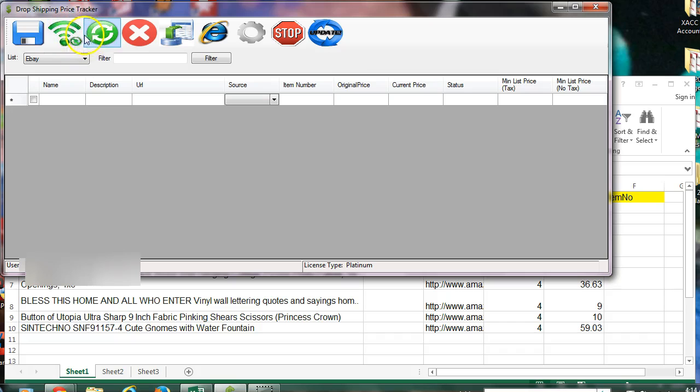This is your sync button. This is how you're going to get the tracker working. This is your refresh data button, your delete button, your import button. This is how you import your data from an Excel spreadsheet. The open from item URL, this is how you bring your items up in the website pages. Your settings button, your stop sync button, and update your software button.